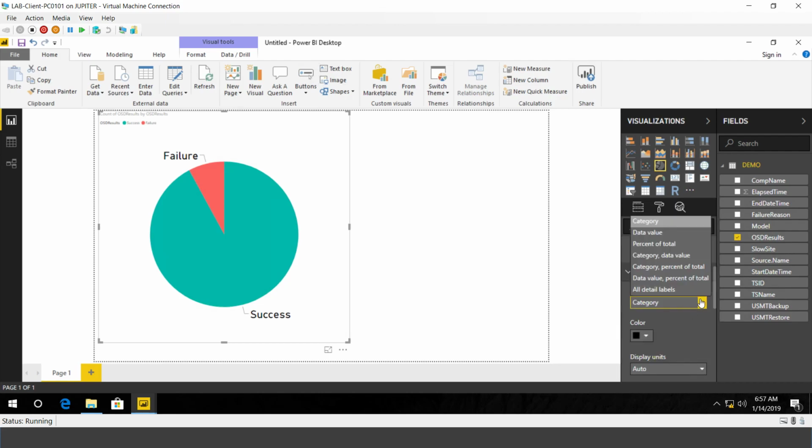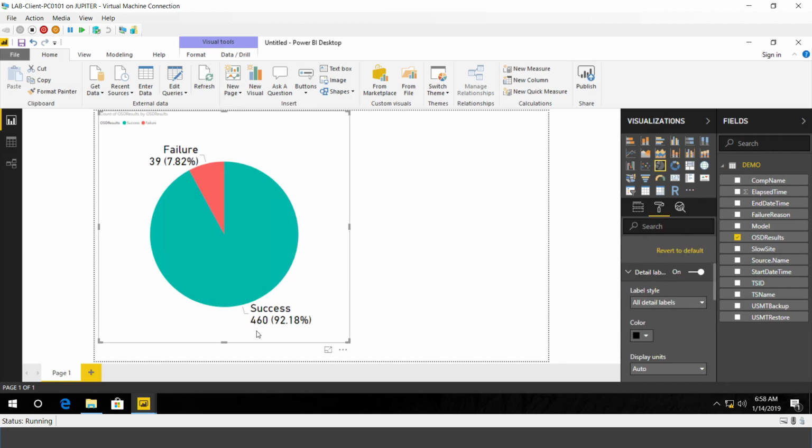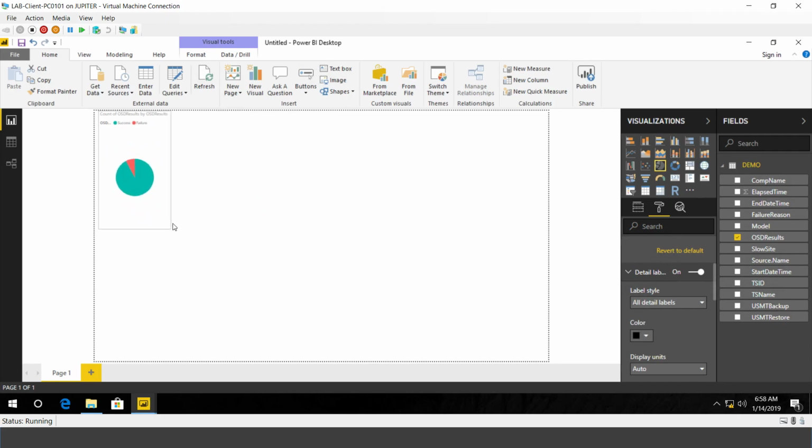So the label style, we have a couple of options. Category, that's what's being displayed right now. That's the actual data that I found in there. In this case, success and failure, because those are the only two that are found in that column. Data value, that's all going to total up success and failures. 460 successes, 39 failures. And of course, you got percentage of total. And you can do various combinations of them. I'll just throw all of them in there. So it shows you had 460 successes, or a 92% success rate. So far, so good, pretty good. We'll shrink this down off to the side for the next one.